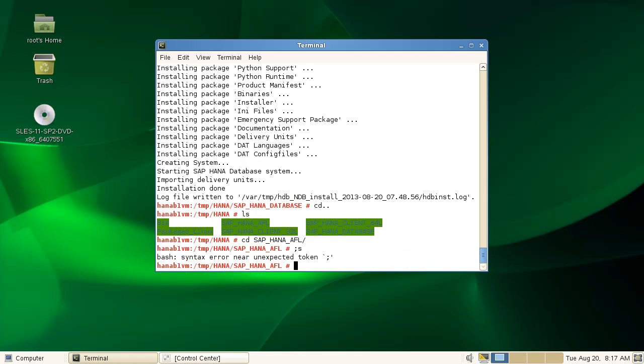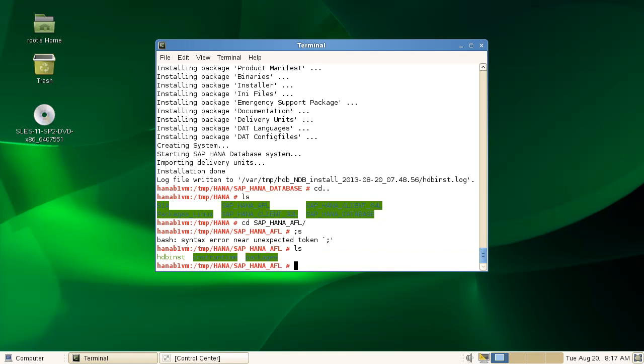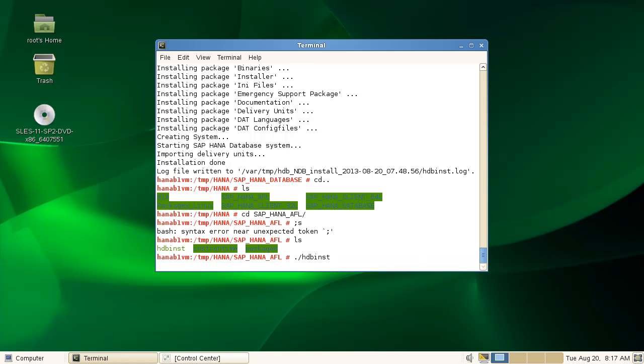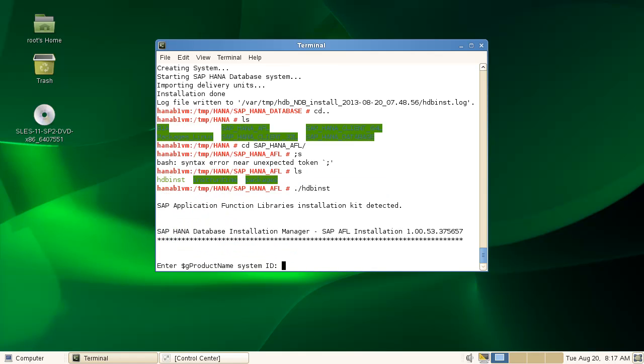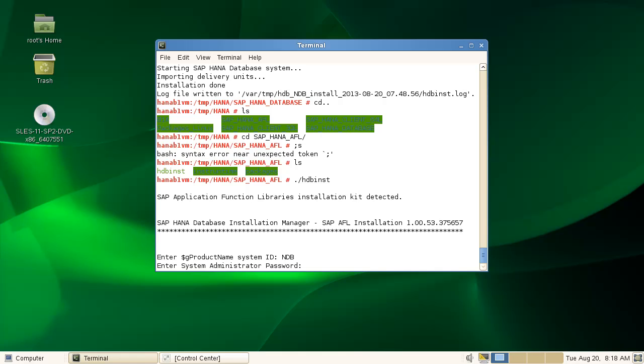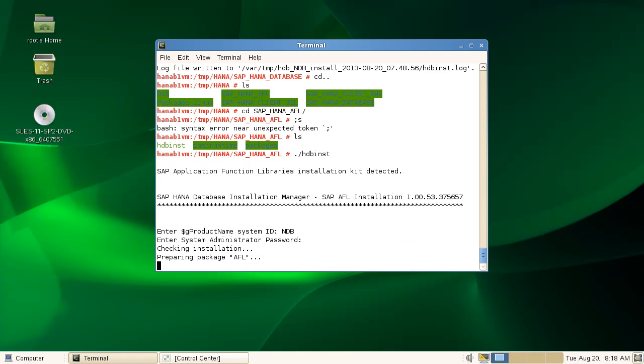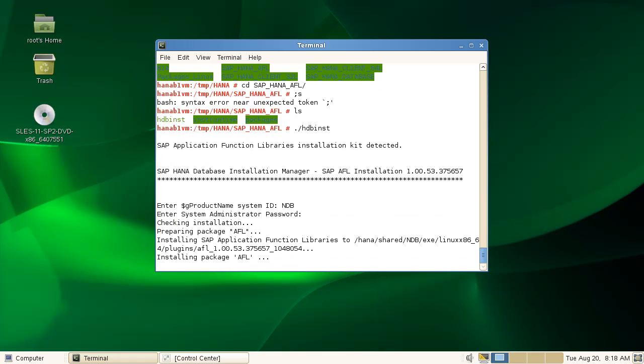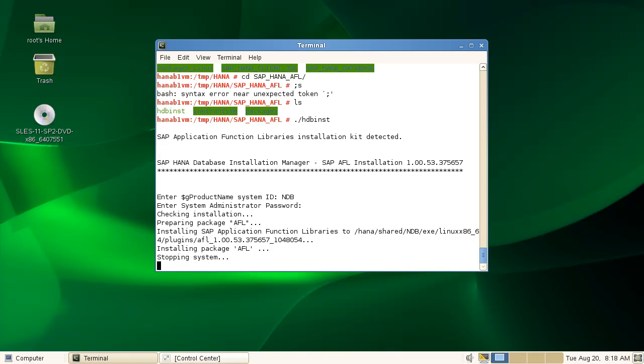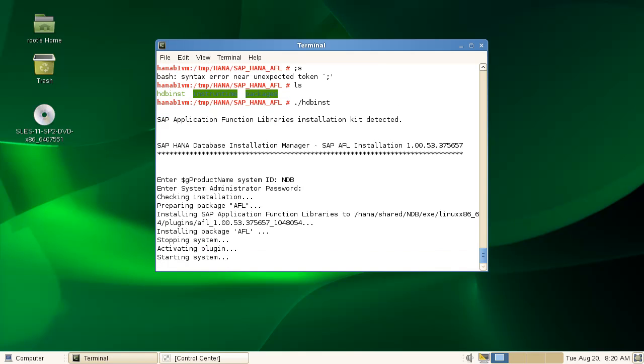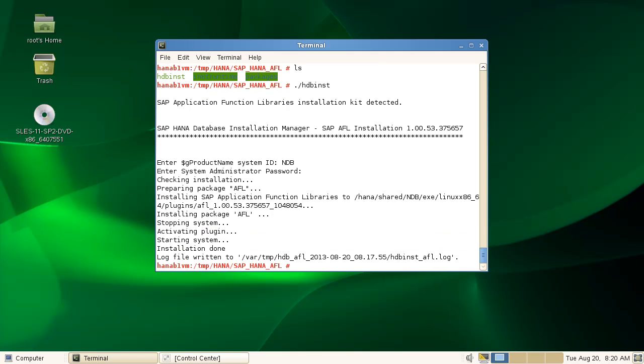Also here we will start the hdbinst installation. System ID is NDB. The system password is the one we just entered in the step before. And to save some time, I will also now stop the video here. Alright, so now the HANA AFL has been installed.